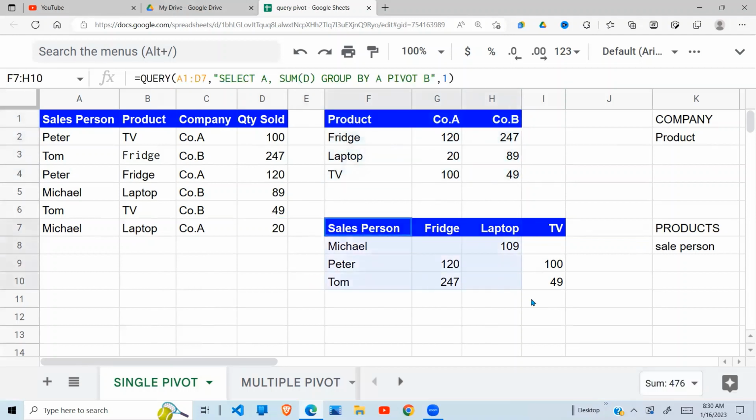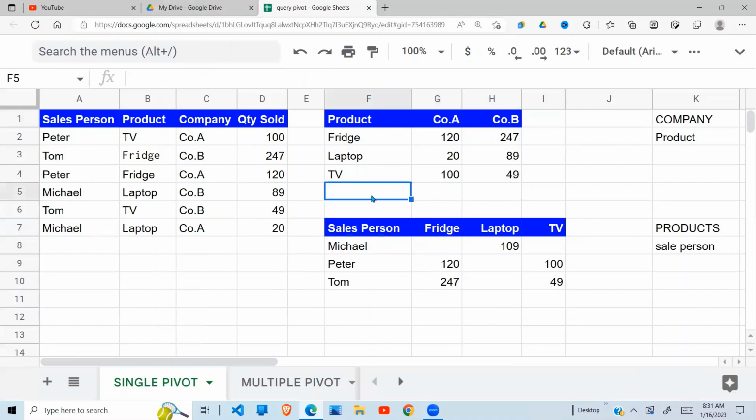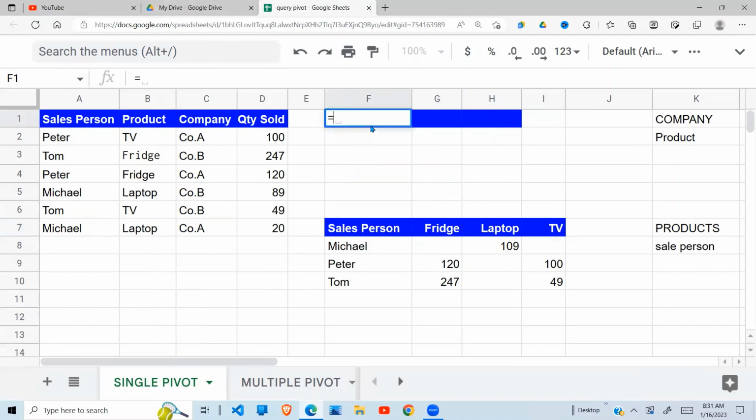Later on, I'll also show you how to do a pivot by the salesman and product here. So we have the product, the sum of the products per each of these salesmen here. After that, we shall look at the multiple pivot, where we can have a combination maybe of company and product, as we shall see. So to get started, what we're going to do is use the query function.